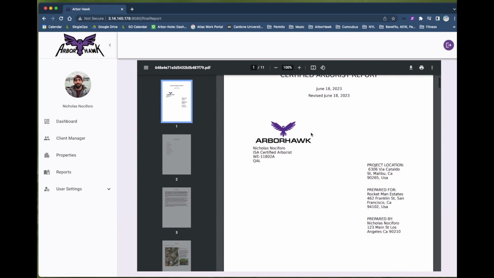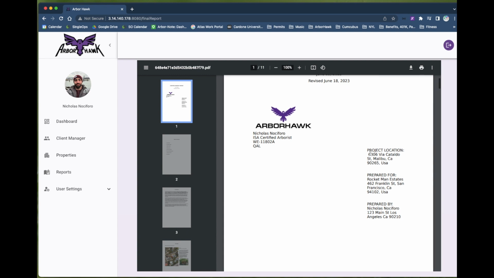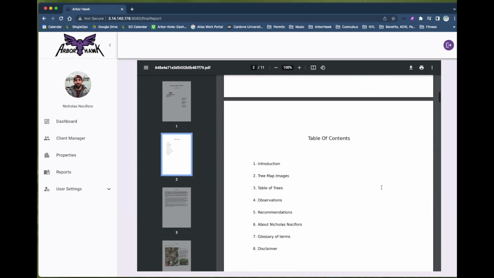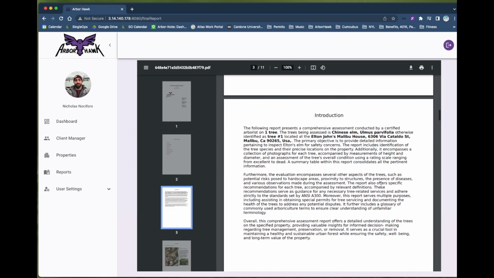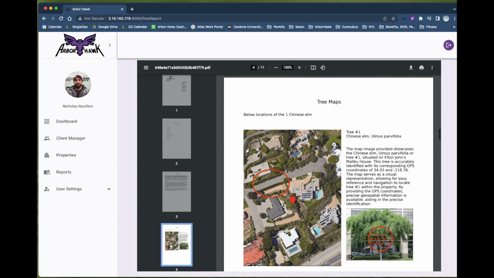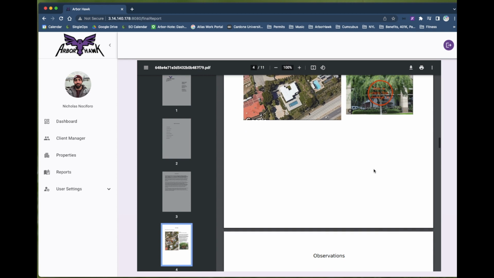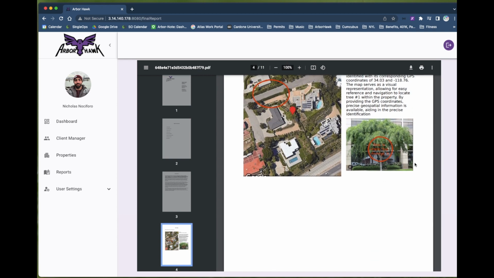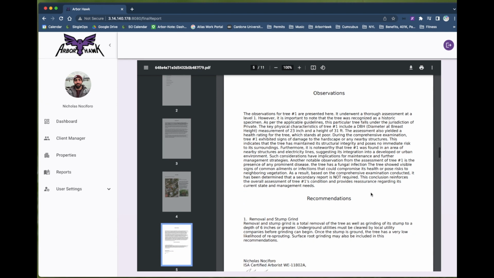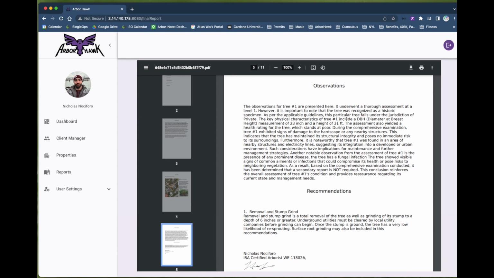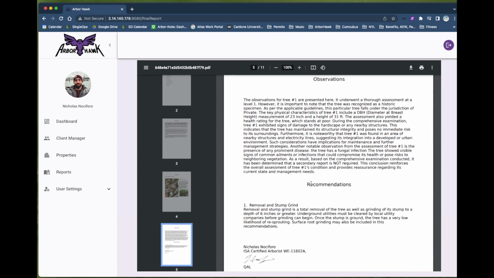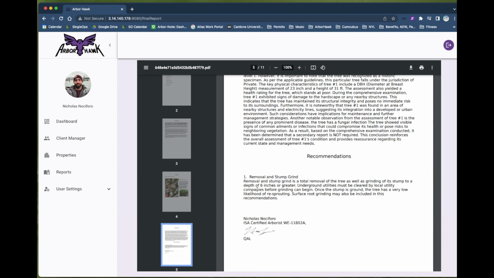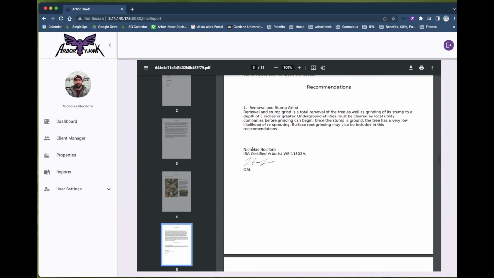You have your title page, which has your company logo, your name, your arborist number, and the project and client details. Table of contents, your introduction, your tree maps, which show where the tree is located with some information. And this is where your first tree image is. Observations sum up what you've observed. Recommendations, that preloaded text I was talking about, it's all right there. And then your name and your signature.